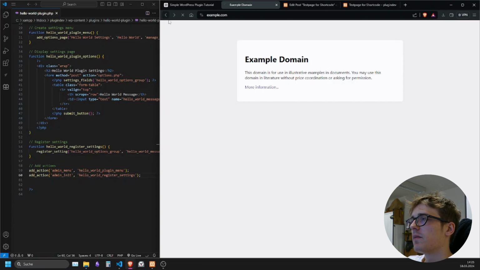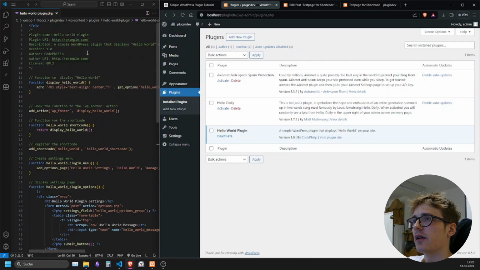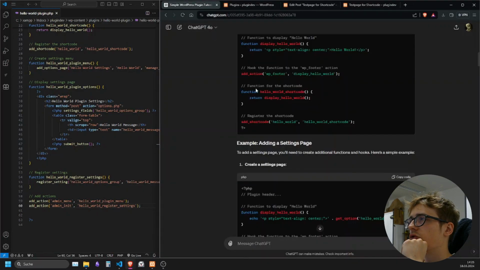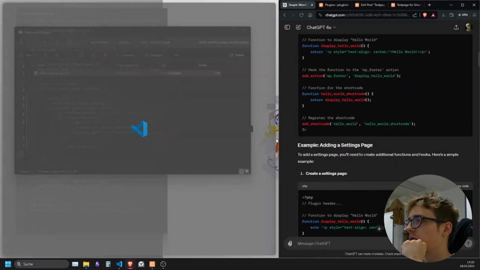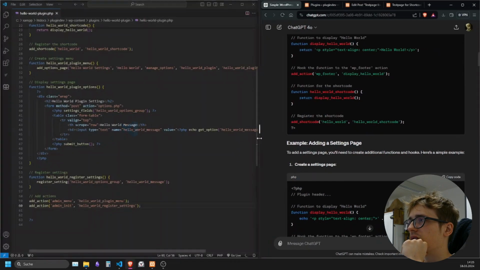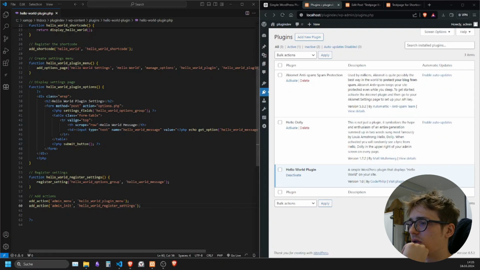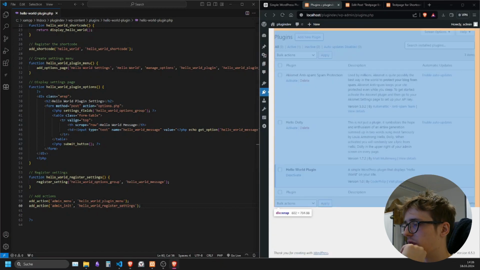Okay, I added example.com to the header. Anyway, I'm not seeing the menu. I'm not sure if I did something wrong. Let's see if I have any errors. Maybe it actually displays them here. I'm not sure. Nope, nothing.